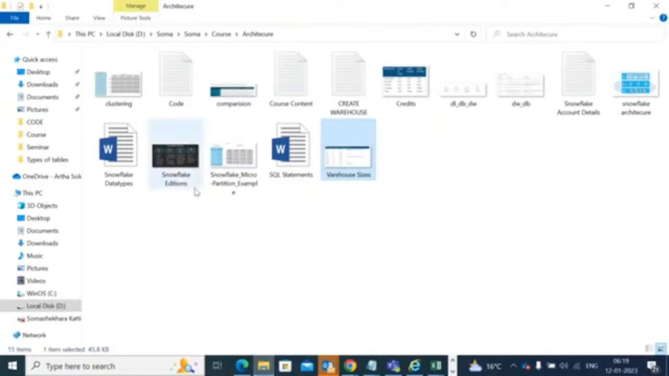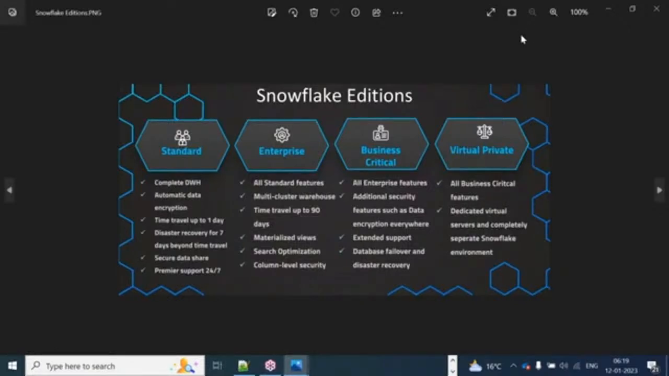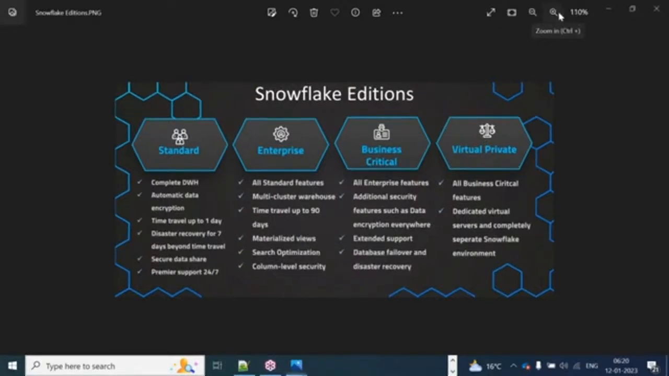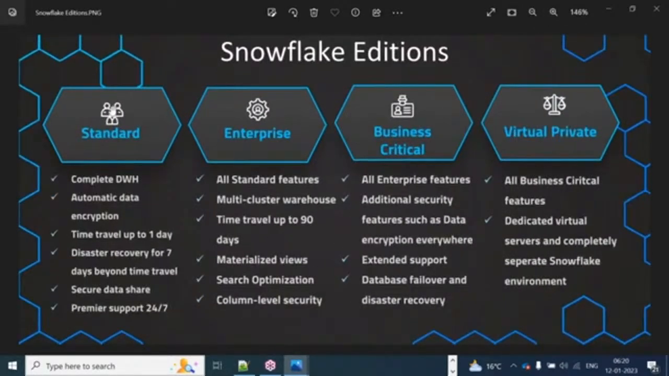We will discuss the different editions available in Snowflake. We have 4 editions: Standard, Enterprise, Business Critical, and Virtual Private. I am repeating once again, so you need to make a note also. We have a Standard edition, an Enterprise edition, a Business Critical edition, and a Virtual Private edition. These are the 4 types of editions we have in Snowflake.